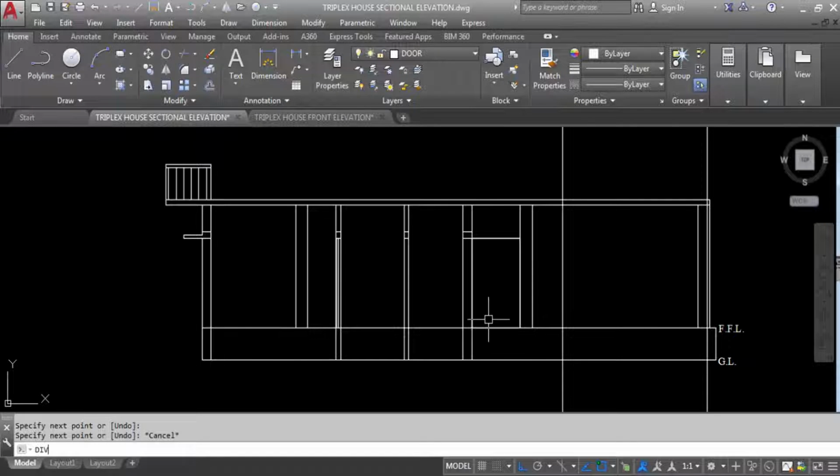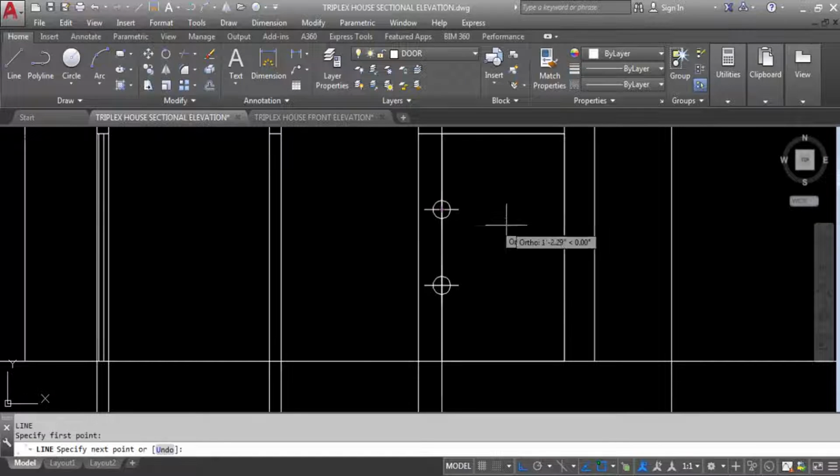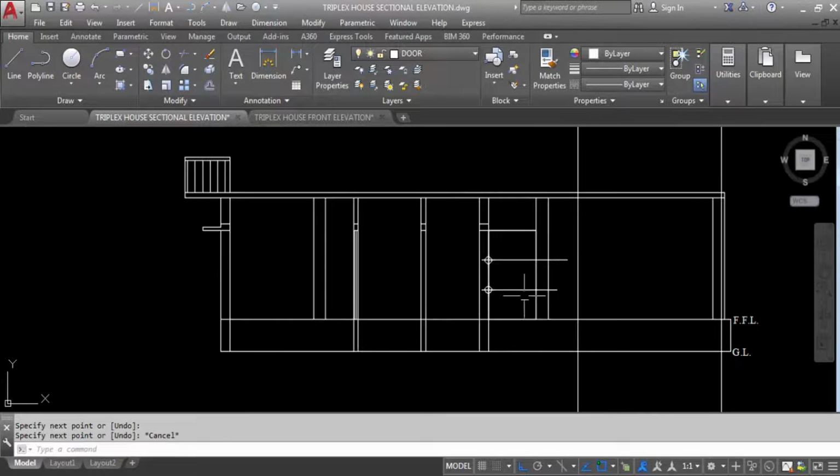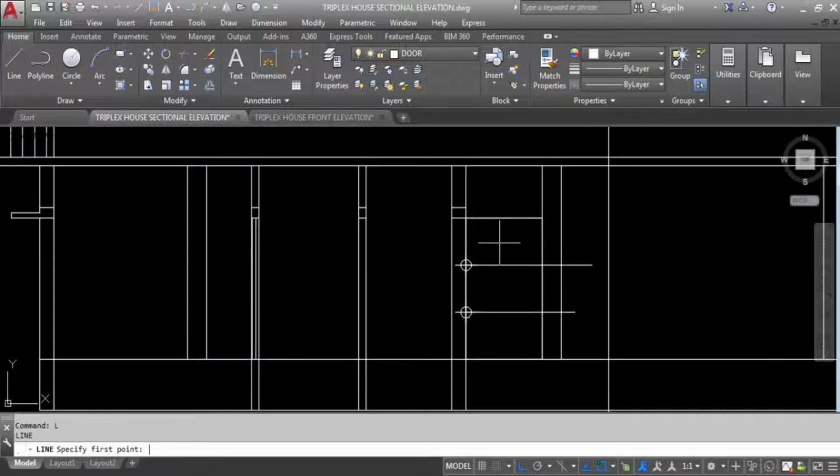Now give offset. First divide this into 3 parts. We have to divide into 3. Now draw a line. One more line we have to draw here. Now draw a line on the midpoint from here to here. Now delete this line and delete these 2 points. Now trim these 2 extra lines.